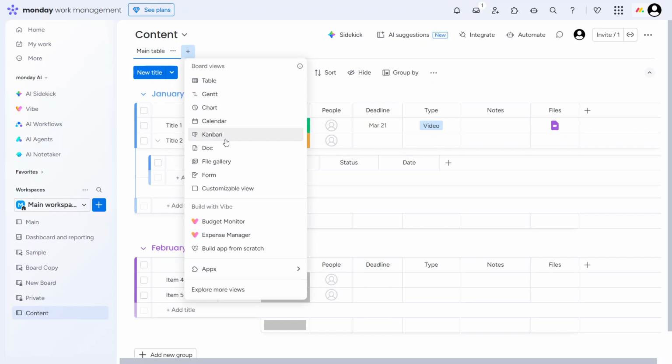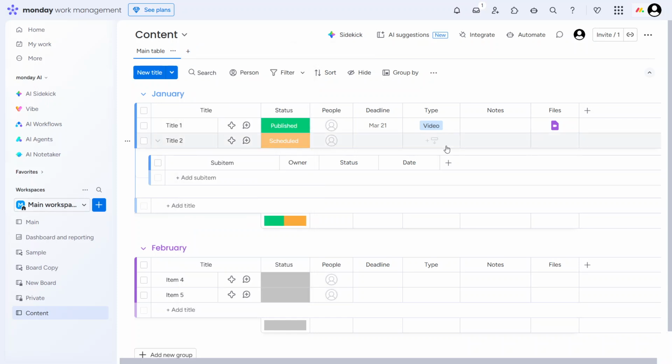You can also use a Kanban or status view to visualize the workflow, moving items from idea to draft, review, scheduled, and finally published. Remember, your board is flexible. You can continue tweaking columns, groups, and views as your content process evolves, so your monday.com content calendar always reflects the way your team actually works.